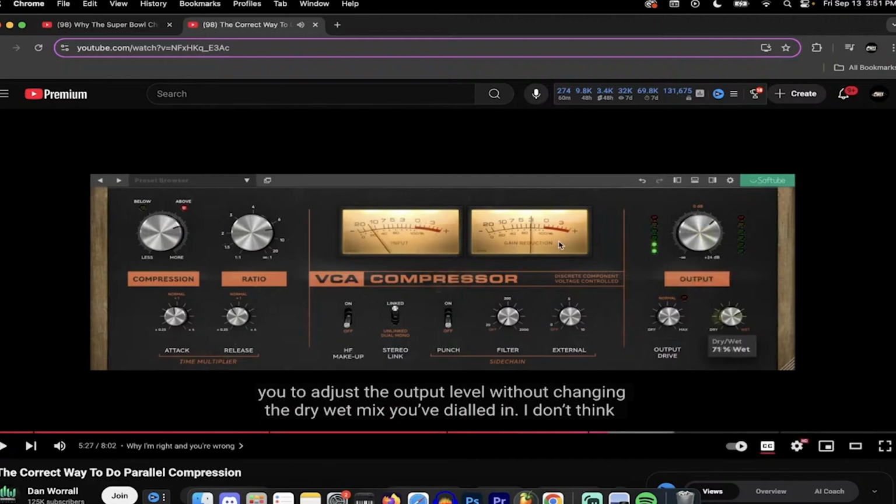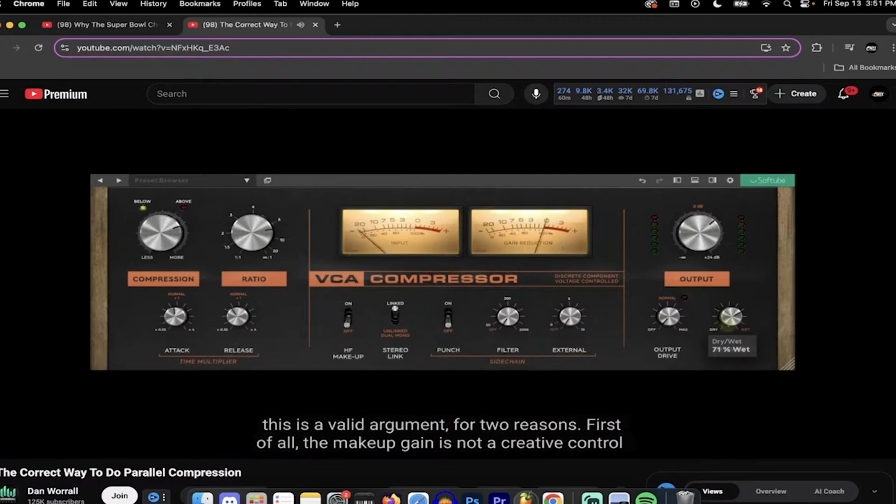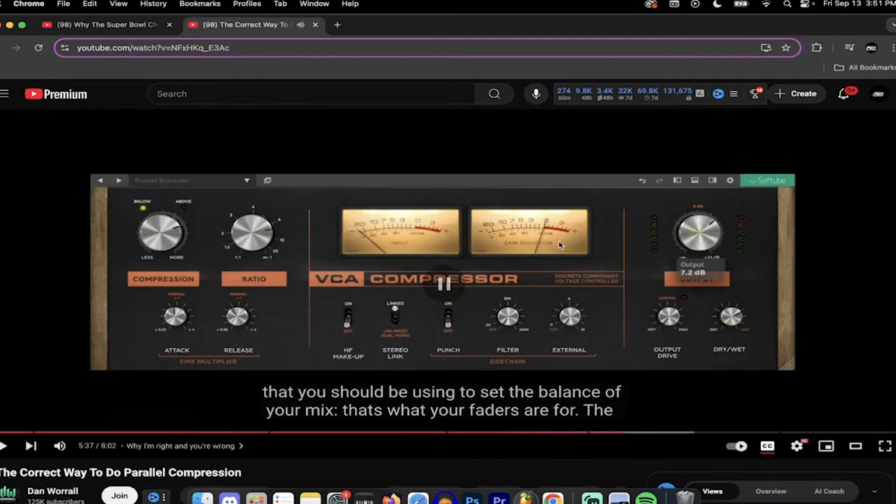Why would you want a post gain and not a makeup? Not like, why would you need post gain on a compressor? You need makeup, not post gain. I don't think this is a valid argument, for two reasons. First of all, the makeup gain is not a creative control that you should be using to set the balance. Exactly. It's not post gain. That's not what a compressor is for. Mix. That's what your faders are for. Yes. You don't need post gain on a compressor.